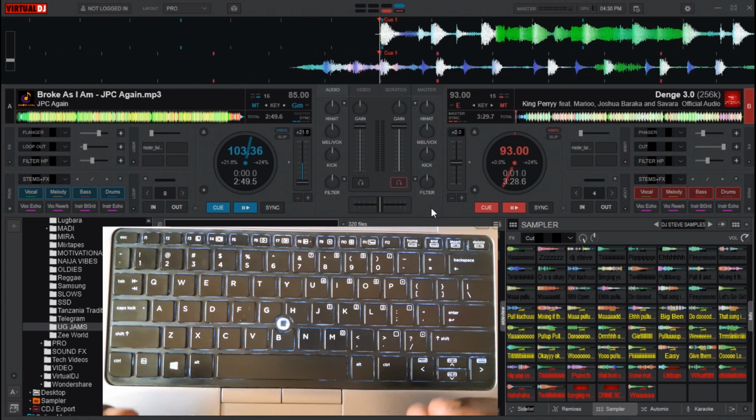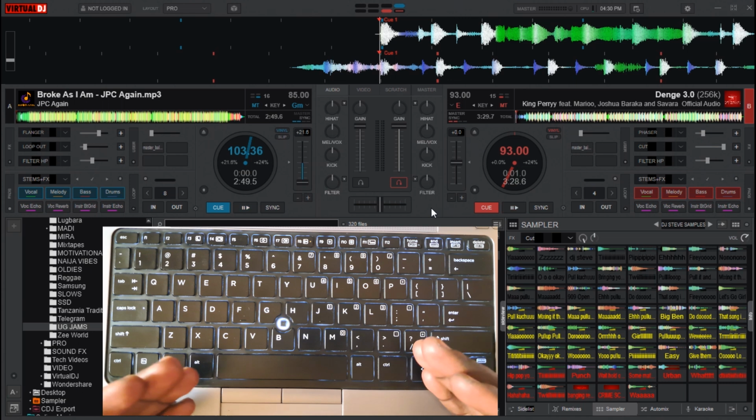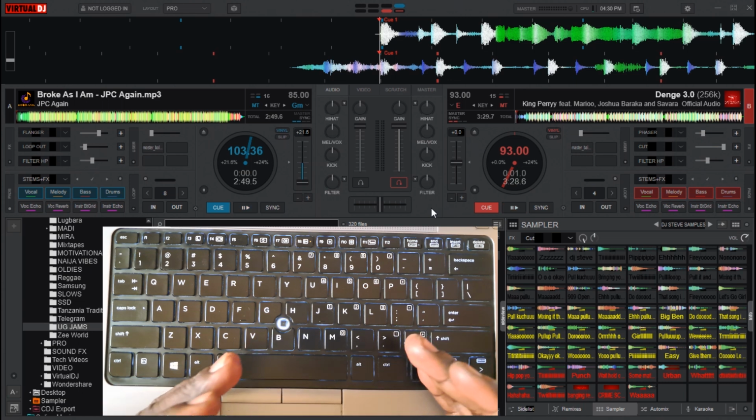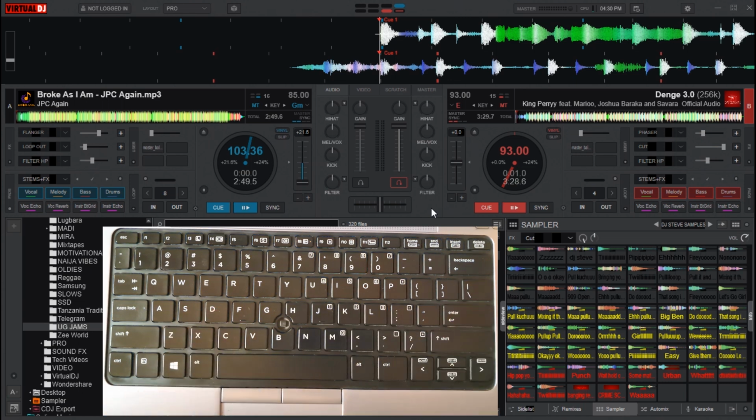So that is one of the best ways you can get good scratches on Virtual DJ, just by using the same mapping but on different keys. When you press them together, you'll be able to get good sound.